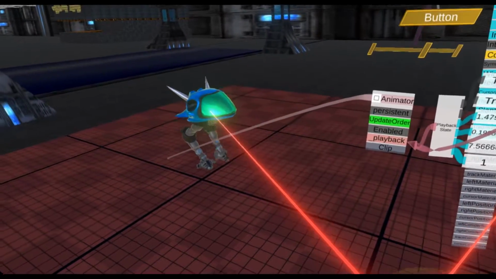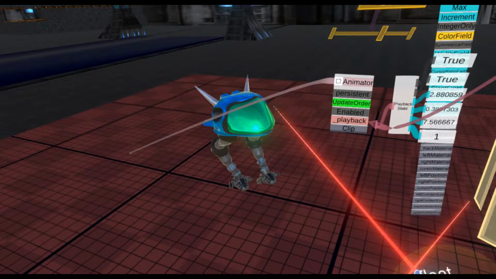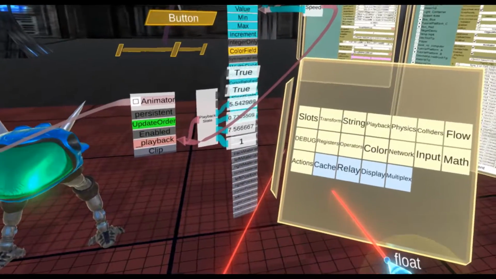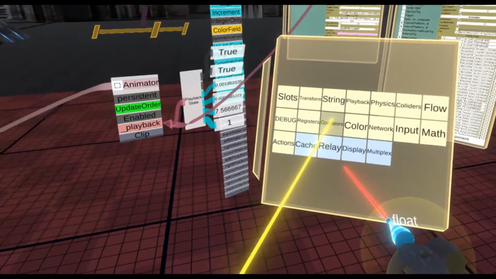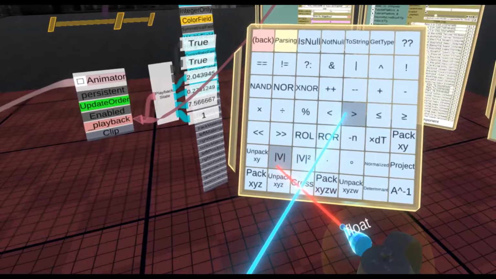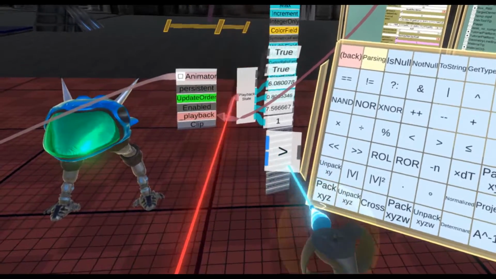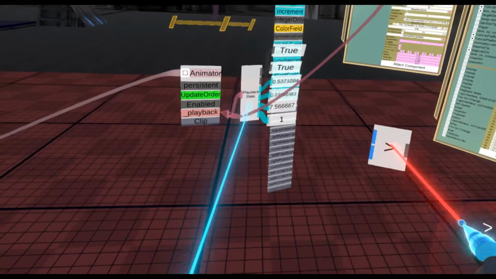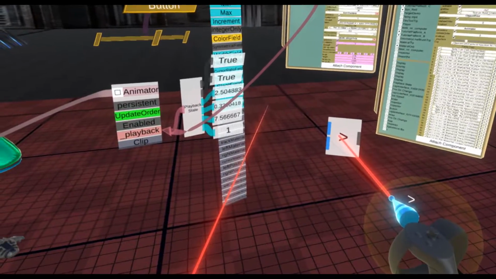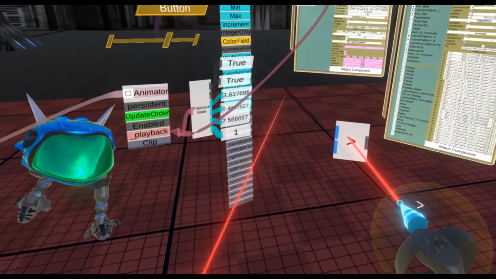Let's say that halfway through the animation, we want the speed to be fast. Otherwise, we want it to be normal. So first I'm going to dive into operators and select the greater than sign. The idea is that this node can give us an output of true or false based on what is plugged into it.